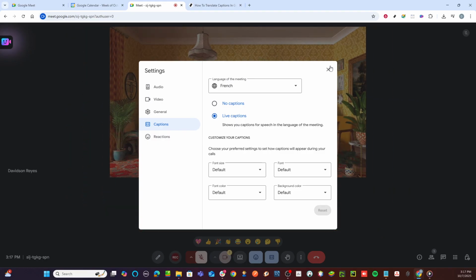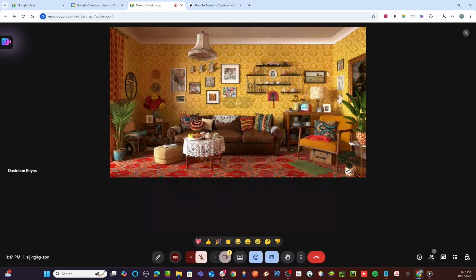You've successfully set up translated captions in Google Meet, a feature that enhances communication and ensures greater accessibility for all participants. Remember, incorporating these tools can greatly enrich your meetings, making them more engaging and inclusive for everyone involved.